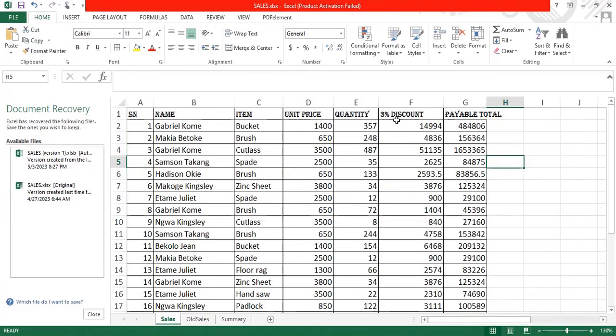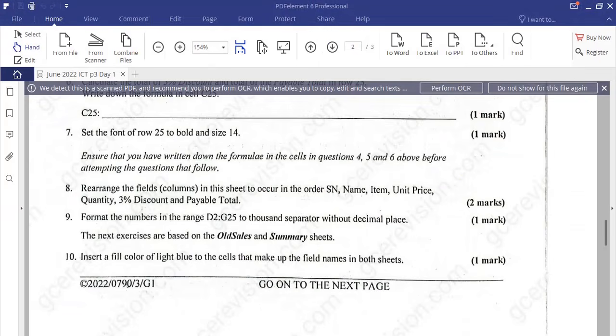So this is what they're asking us to do. We arrange it: SN, name, item, unit price, quantity, 3% discount, payable total. Yeah. Good. The next.